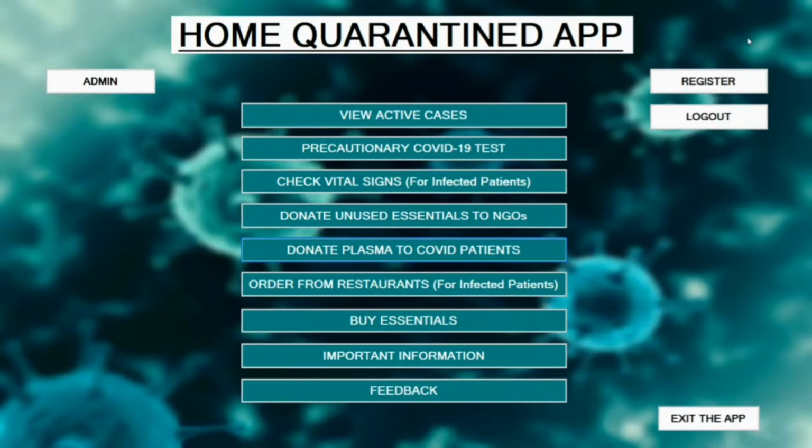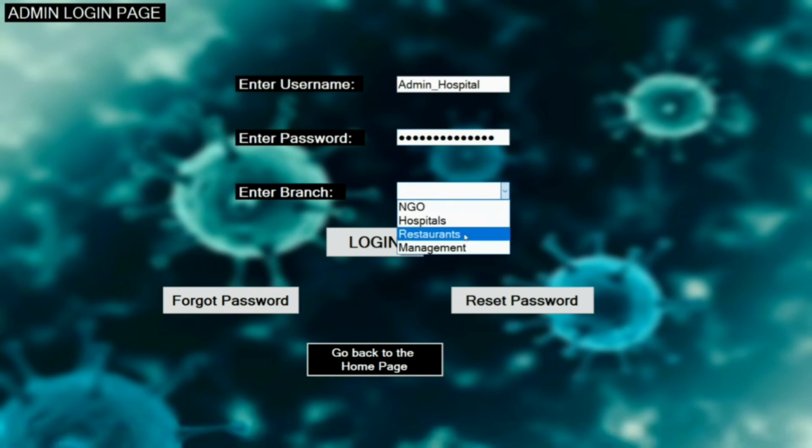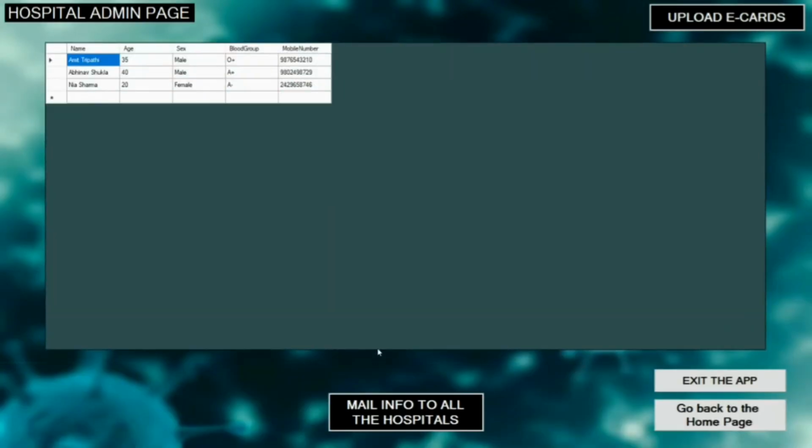So let's go back and log out. And then we'll log into the admin account. We're going to use the hospital admin account for this. Enter credentials. Branch will be hospitals. Login. Okay, this is what displays.